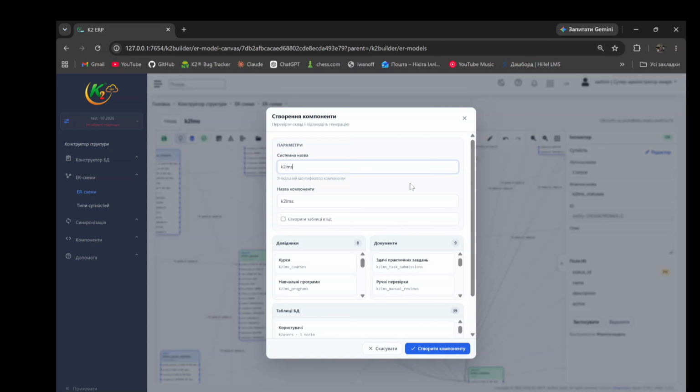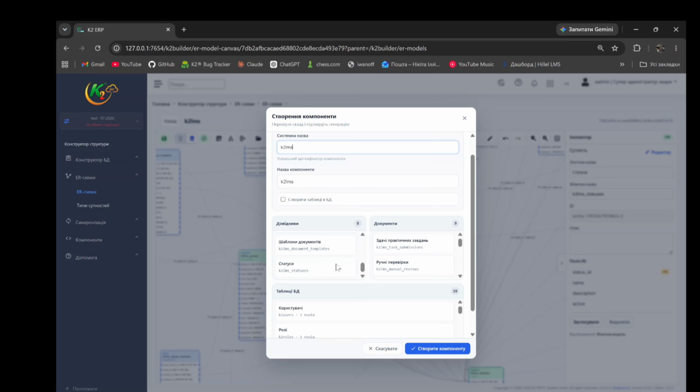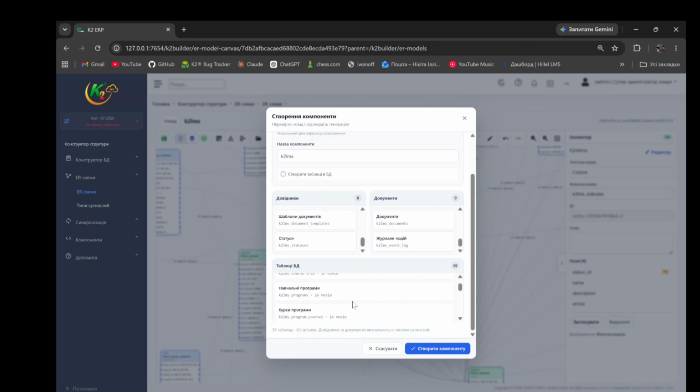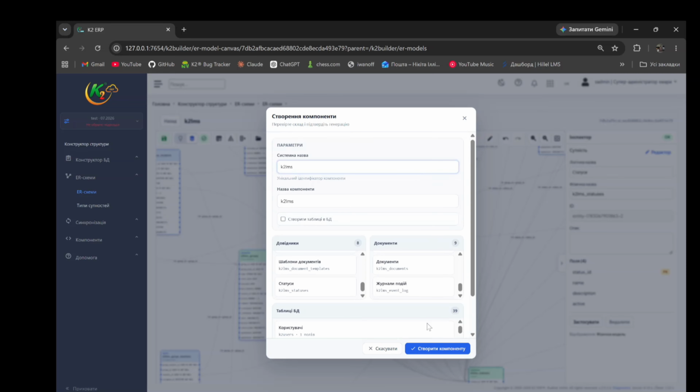For example, submitting a practical assignment can affect the student's rating. Learning progress can affect admission to certification, and deadlines can affect the control of the learning program completion. That is why, in the ER model, it is important to correctly separate directories and documents. Directories describe stable system objects. Documents record events, movements, and results.